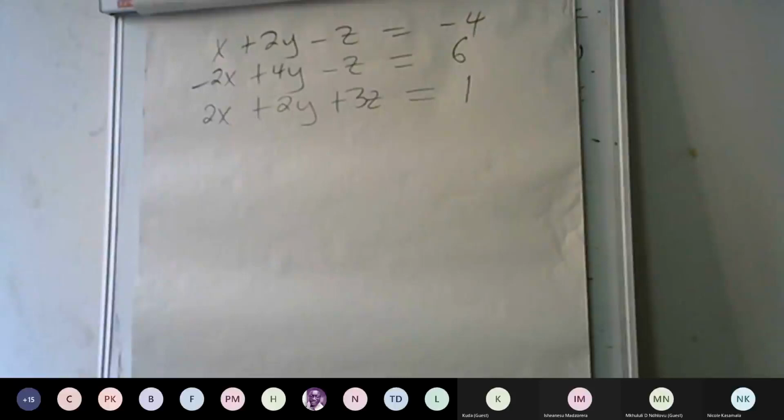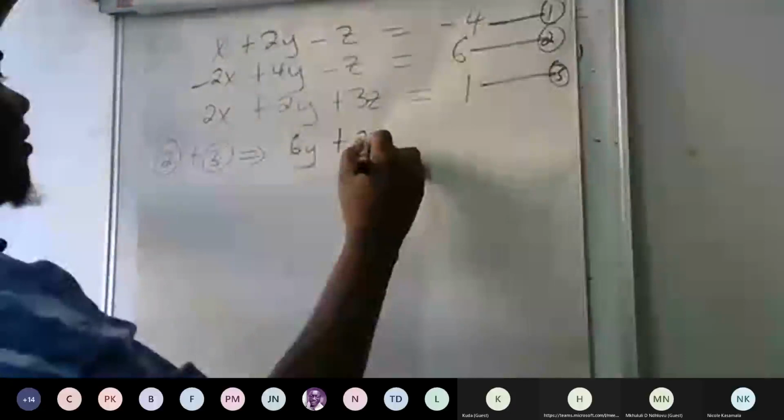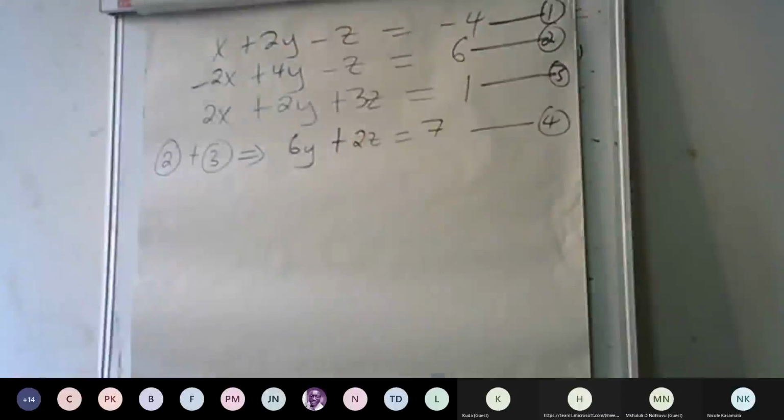Right, so I'm going to number them 1, 2, and 3. By inspection, if I add 2 and 3, I'm going to have 6y plus 2z is equal to 7. I'll call it number 4. Now, if you don't number your equations, you are going to land yourself in big trouble.